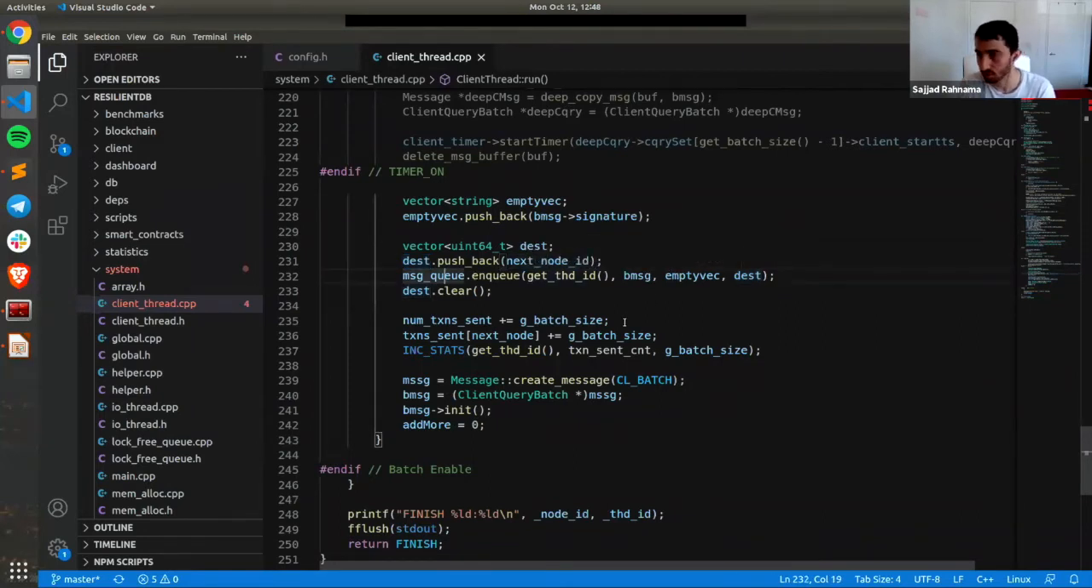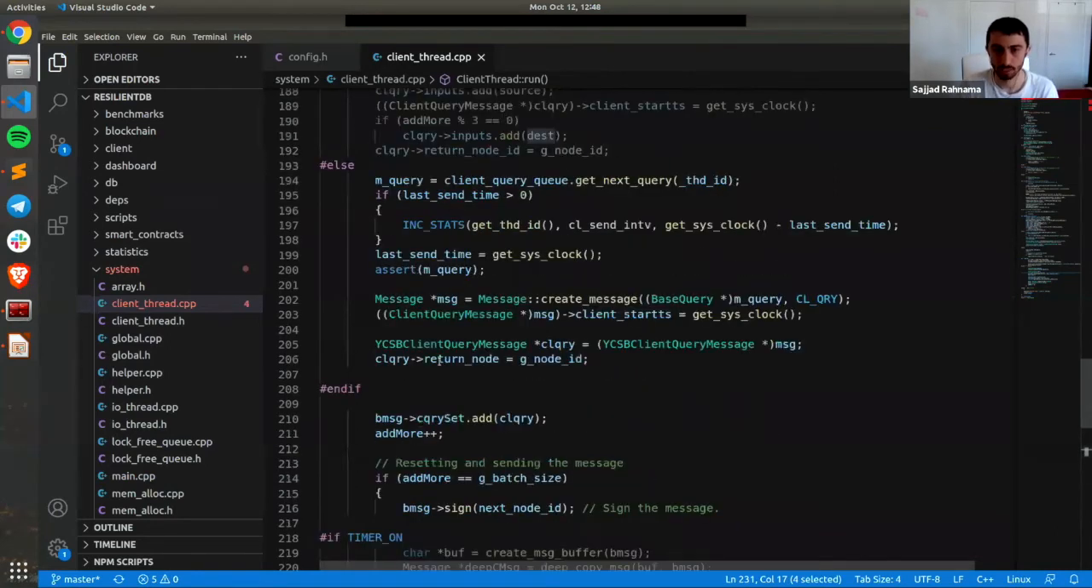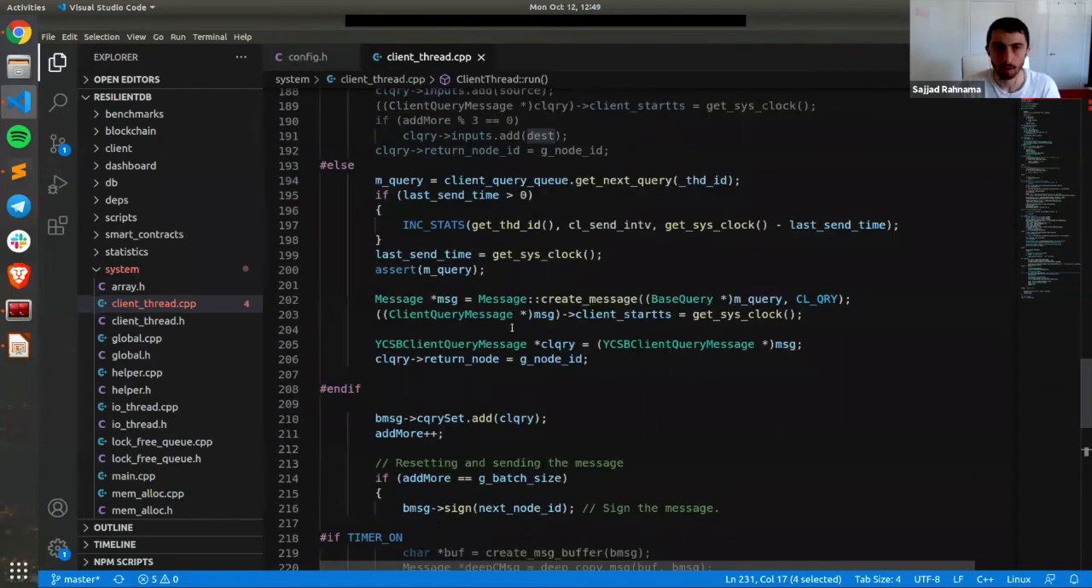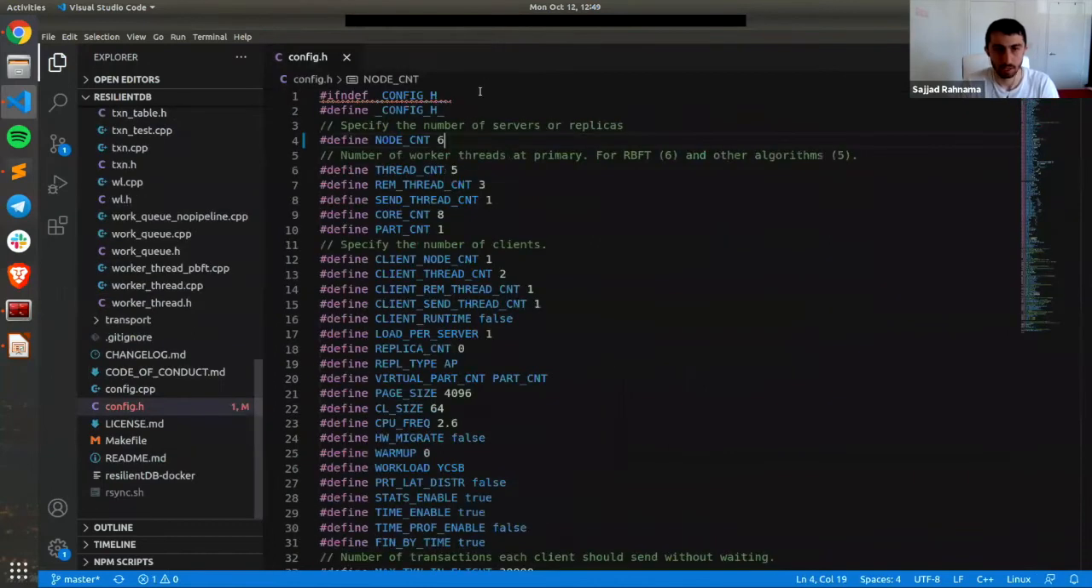The message queue is responsible for providing these messages to the output thread, and the output thread sends these messages to the destination node based on the destination vector that we provide to the message queue. After that, it does the same again and again. This is the while true loop that happens while the simulation or the code is being run. So here is the client.